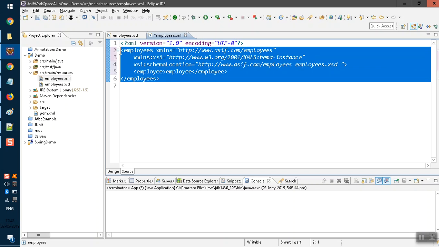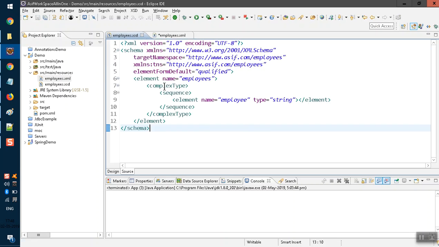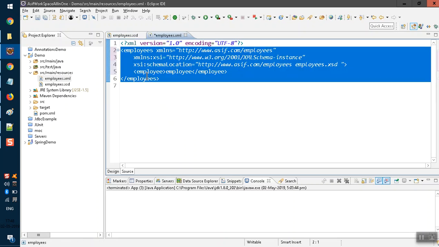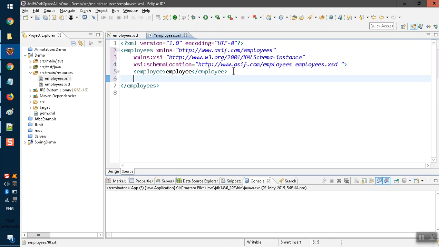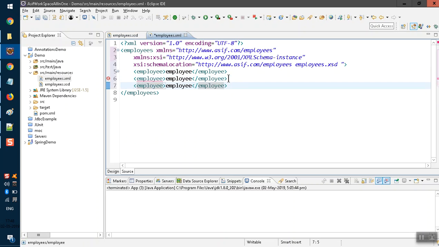So let's do a few more modifications. Before going further, let me talk about one more attribute. Let's say that we have a simple element. We are saying that employee should repeat only once. So that's the reason why we have one. So let's say this simple element is repeating. Let's say that it's repeating for 3 times.